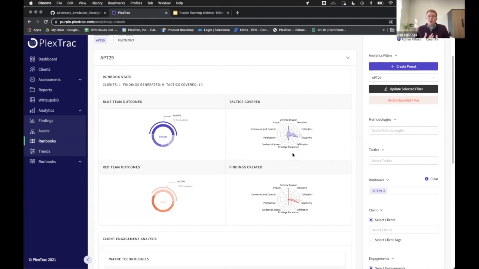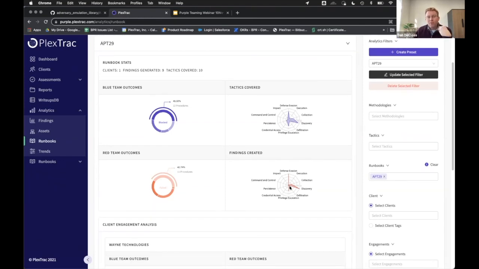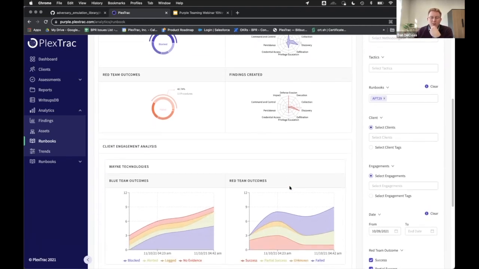Which makes sense. Like once they're in, they want to stay there and be able to roam around and things like that. And then of the findings that were created during our campaigns, where were they focused, right? So you start to visualize your gaps, right? Like, hey, we clearly have a big gap in the discovery realm, right? So what do we need to focus and invest on?